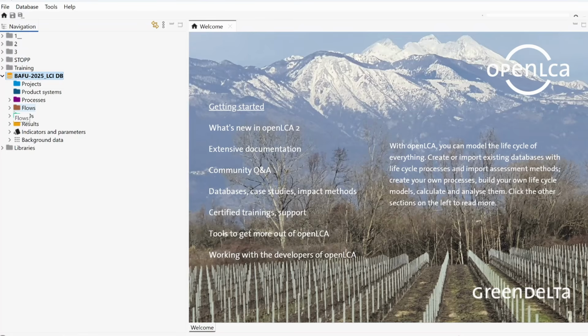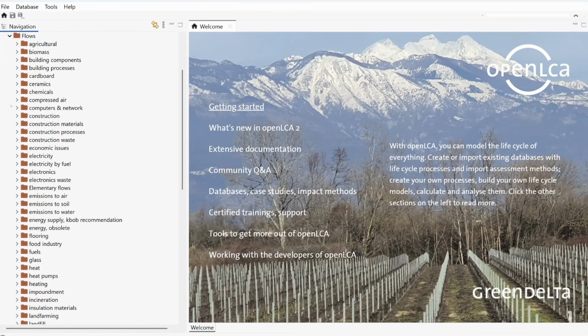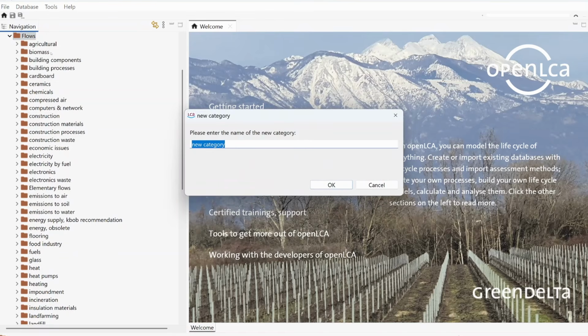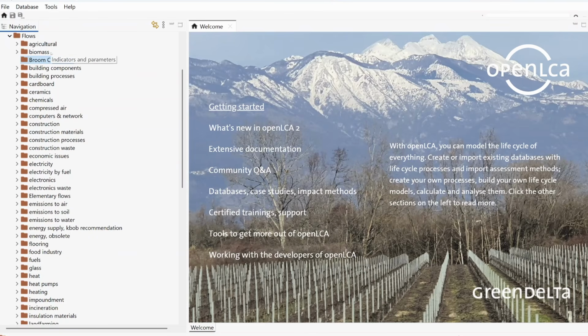To do this environmental assessment of a plastic broom, the first thing we need to do is create flows. So I'm going to open my flows folder here, and I'm going to add a new category, and I'm going to call it broom case study. And you can see here now it's created a new folder for us to organize all of our flows into. So here I can right click and create a new flow.